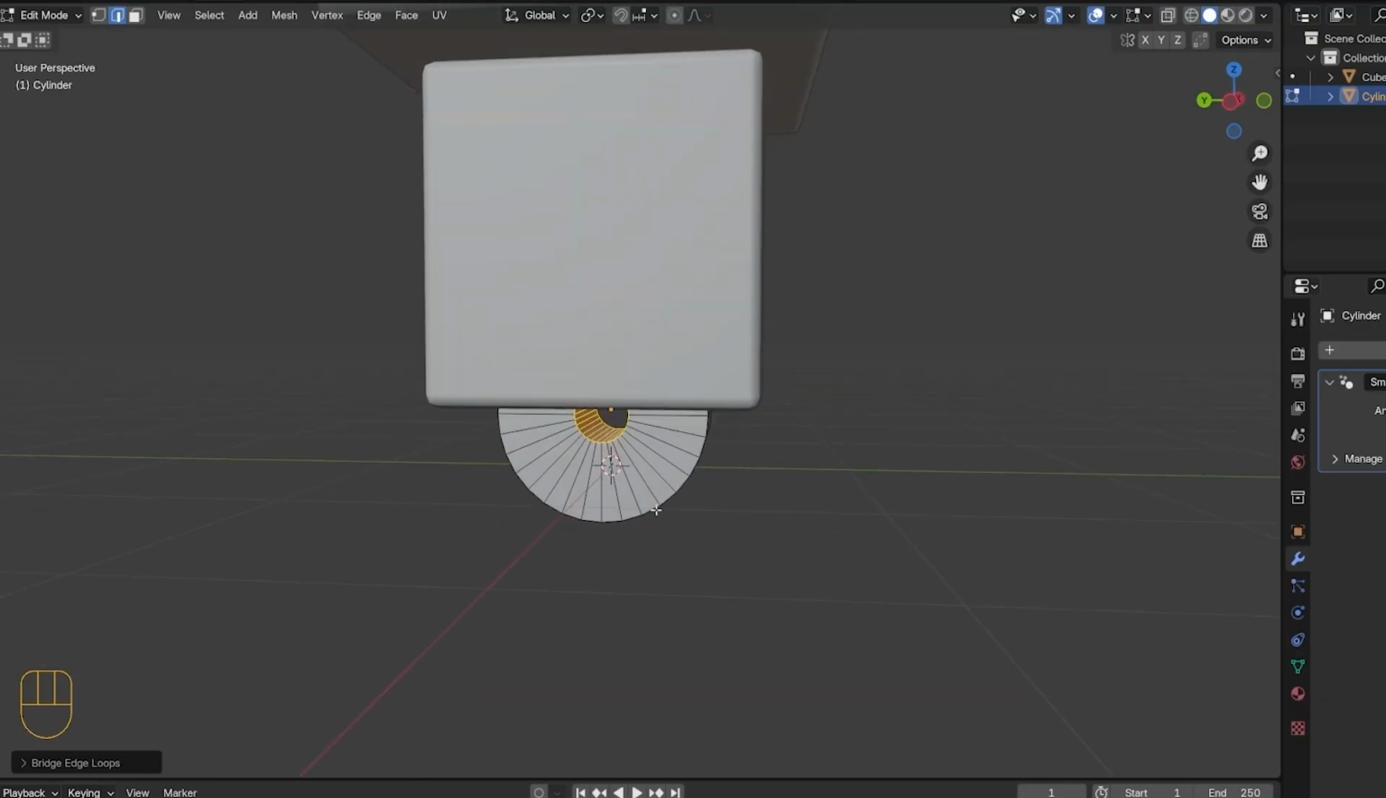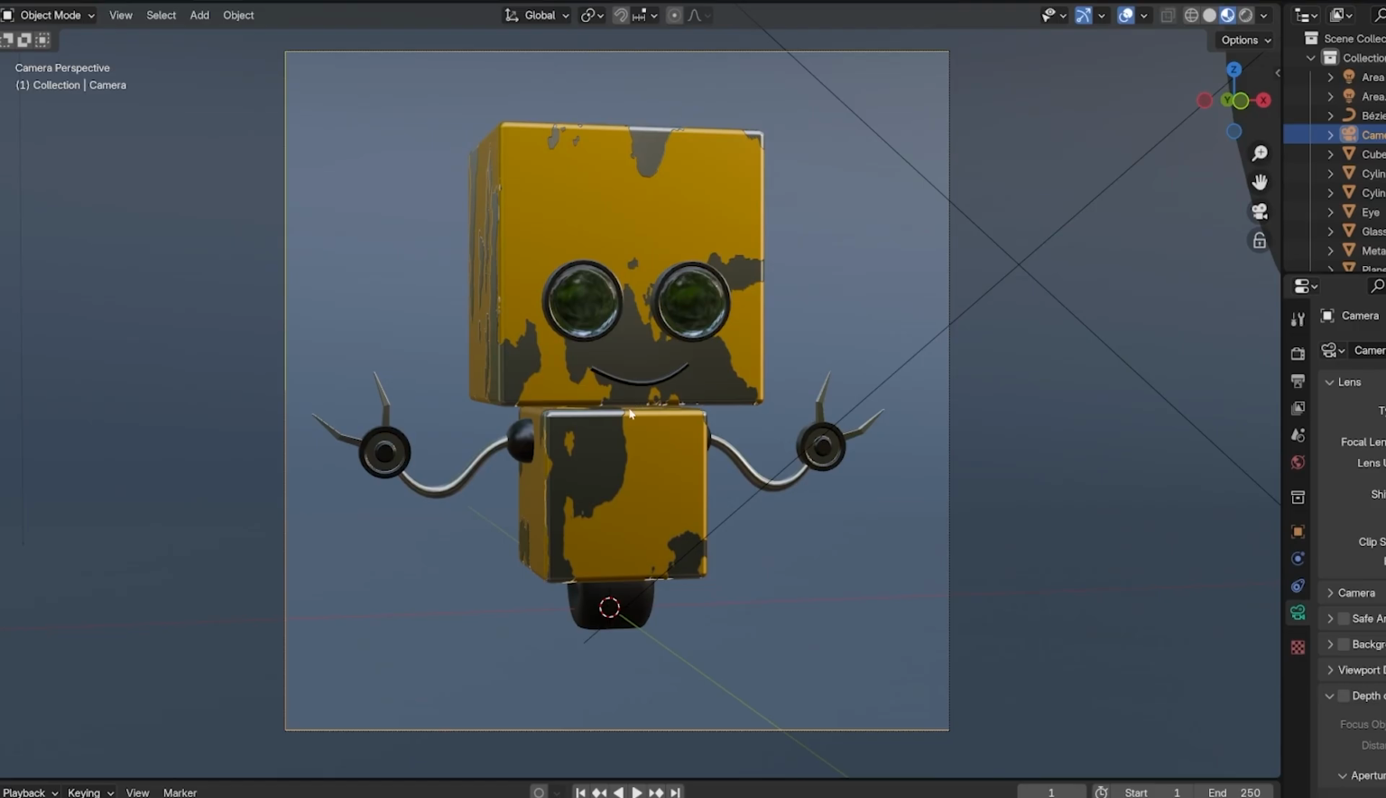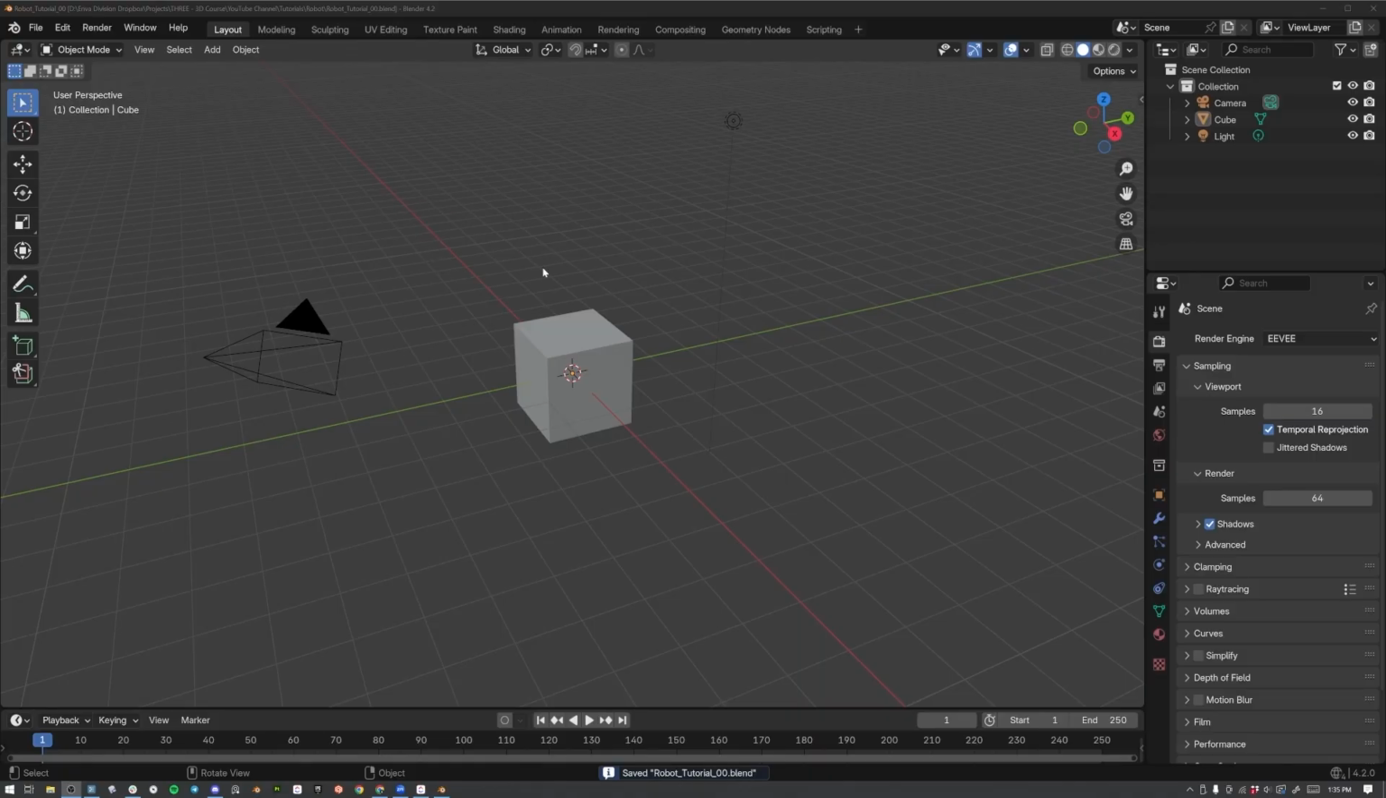If you're a beginner in Blender looking to expand your skill and experience, then you're in the right place. My name is Josh Bartels with 3 Division, and in the next 30 minutes, we are going to learn how to make this robot from scratch. Let's go. So let's create a robot.